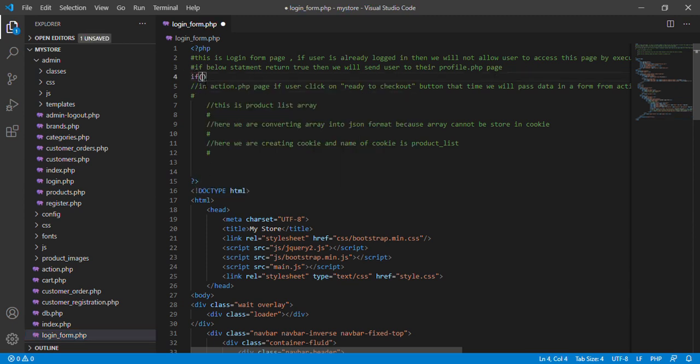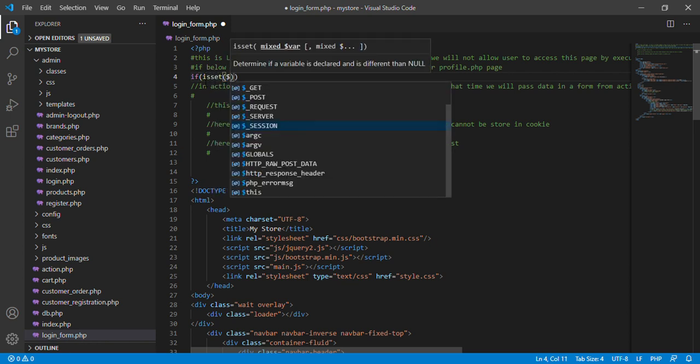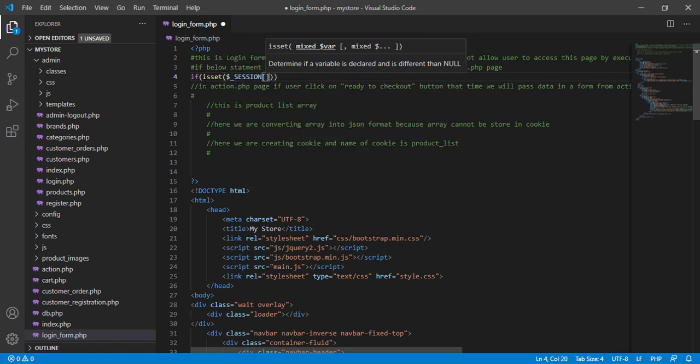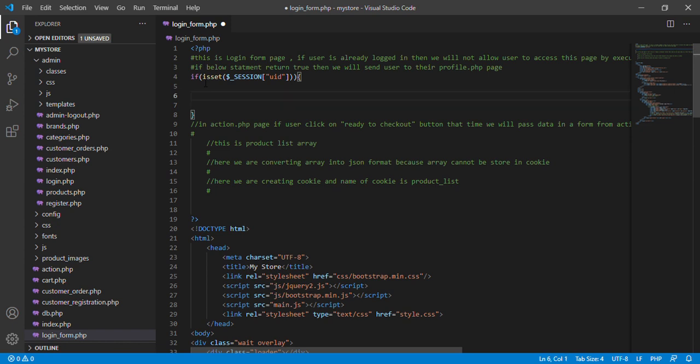If isset of, where is it? The session of user ID, UID. Then let's put the header. The header is, let's put the location. The location will be profile.php. Okay, this is the first thing.